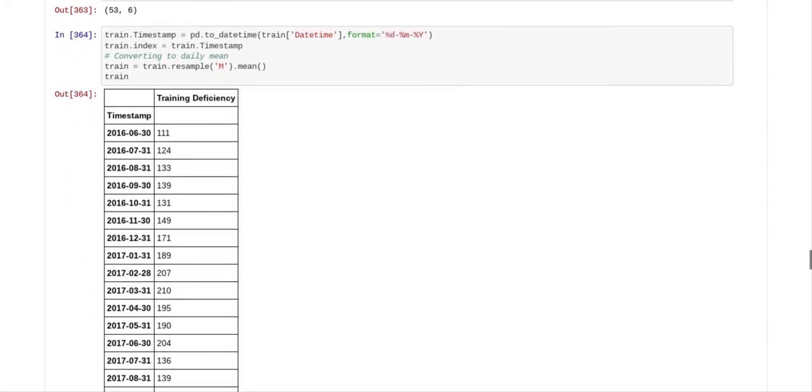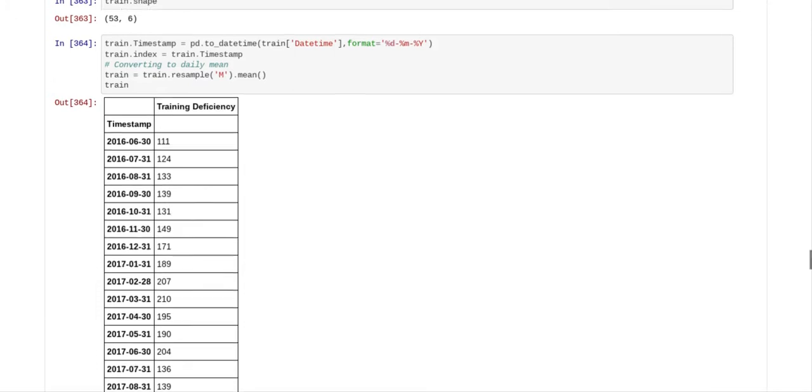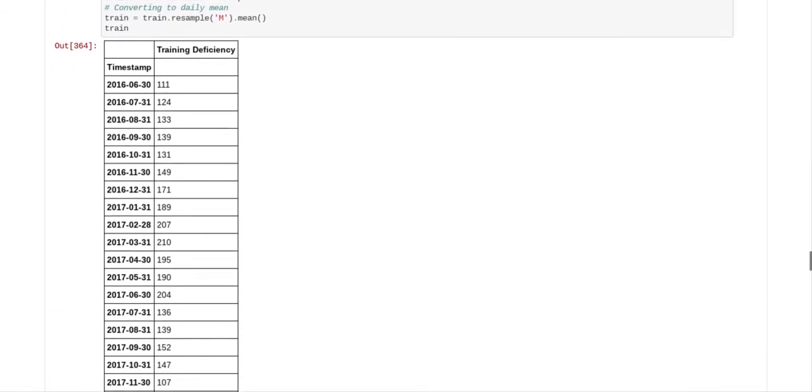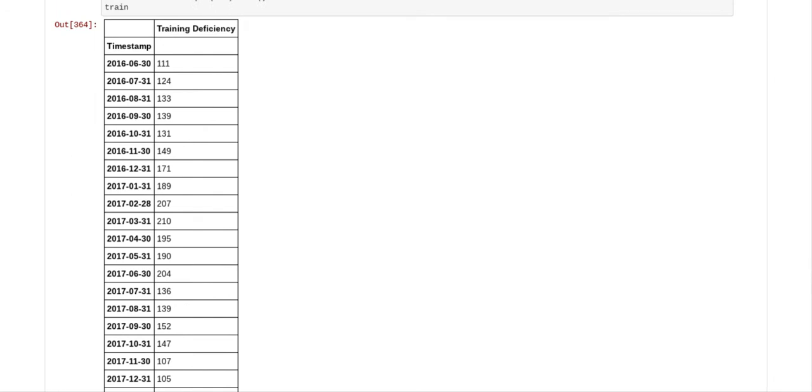So the next thing we do is another program, say train.timestamp equals pd.to_datetime, train date time, format day, month, year, train index equals train timestamp, and then train equals train.resample M, which means monthly mean. So you can see that the resampling is done on a monthly basis, so you can see what the value is every month using the timestamp.